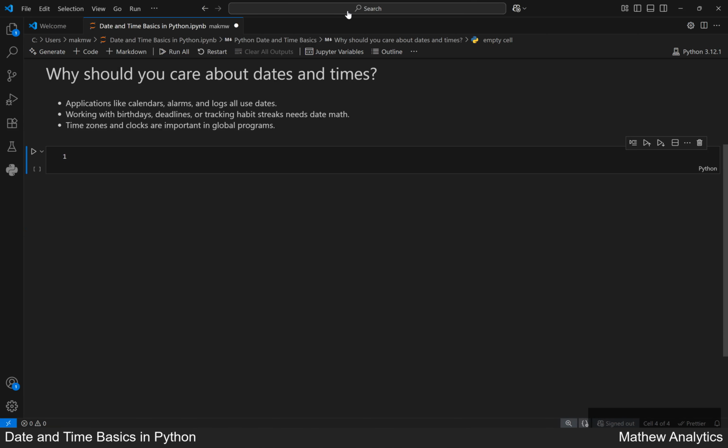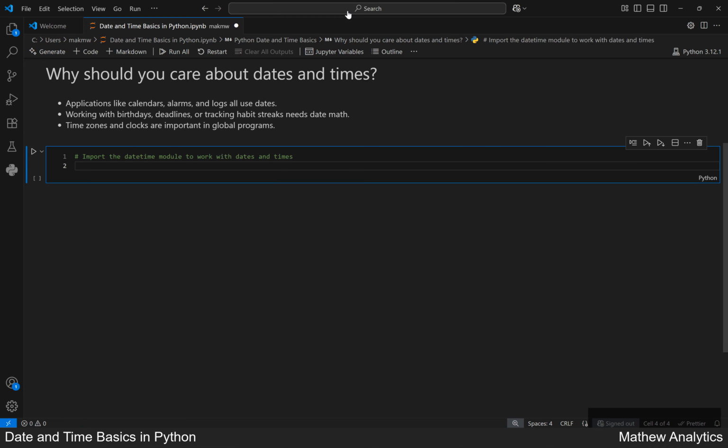To work with dates and times, first load the right tool, the datetime module. This line loads Python's datetime module. You need it whenever you want to work with dates or times. Running the cell now. Try importing the module yourself. See if you get an error.